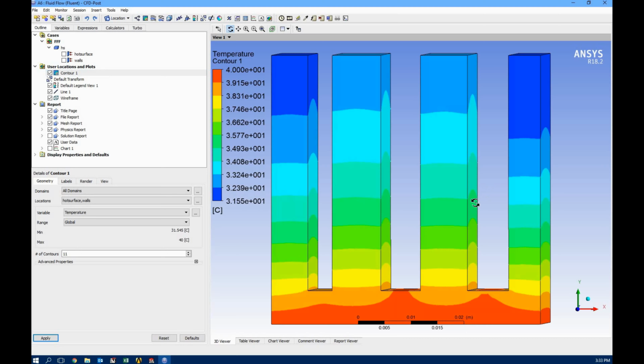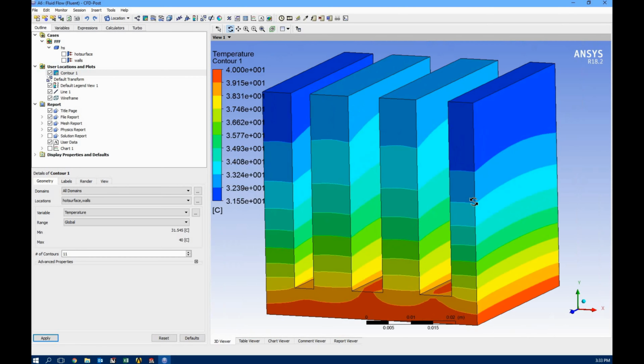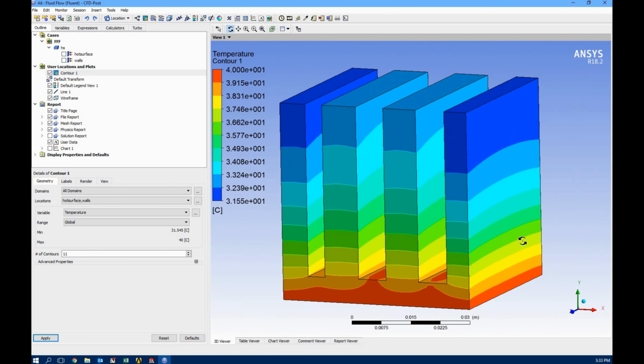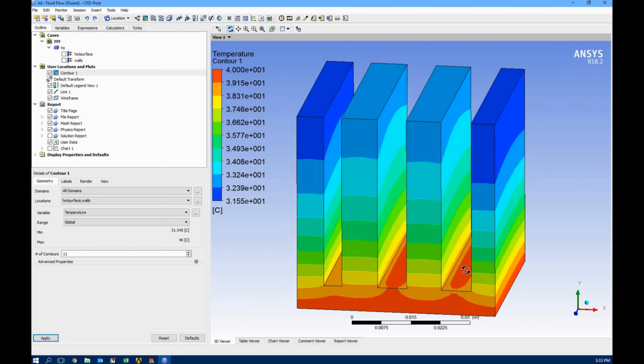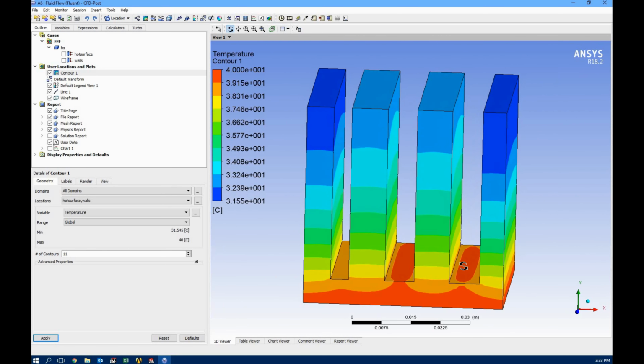What about having different shapes or having holes on the sides to decrease the material? They are going to be again different. You are going to have different behavior.